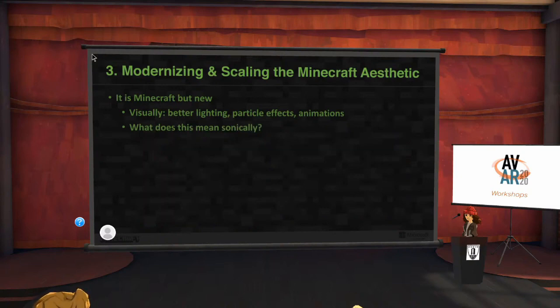So what does this mean sonically? What does it mean for sound effects? And how about the music? What things can I make better and newer? And what things should I keep the same?